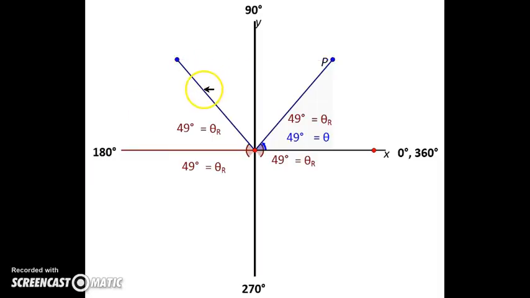I can then take that new angle, that new terminal arm, and reflect it across the x-axis. And when I do that, I will get this new terminal arm. It has the exact same reference angle as the other two angles I've already constructed. My line of reflection is across the x-axis, so I am reflecting vertically across the x-axis.